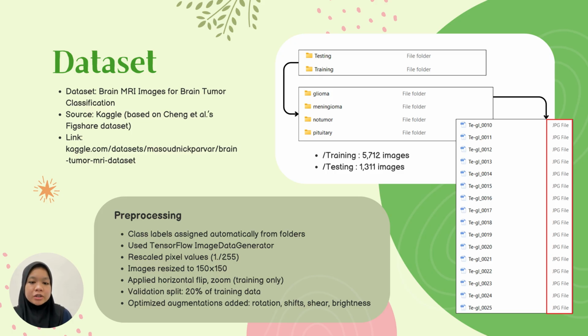In the optimized version, we added more transformations like rotation, shifts, and brightness control to improve model robustness. More details on the pre-processing data will be explained later by Sister Salsamila.